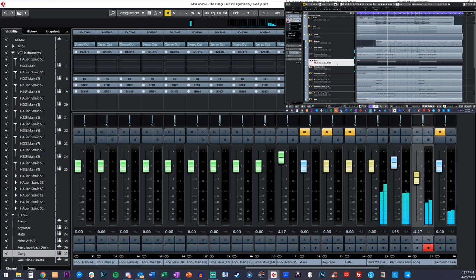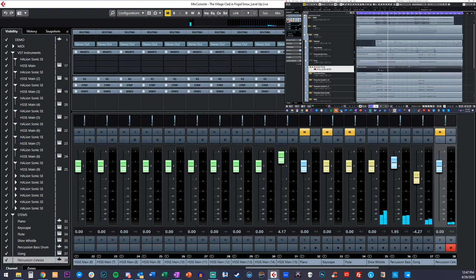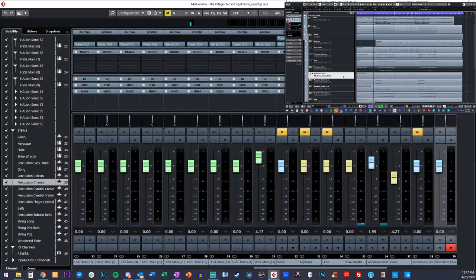I don't know, I'm gonna mute that track because I don't feel like it serves the melody. It kind of gets in the way. So let's move on. Let's do some chimes. I guess these are wind chimes. I'm okay with that.